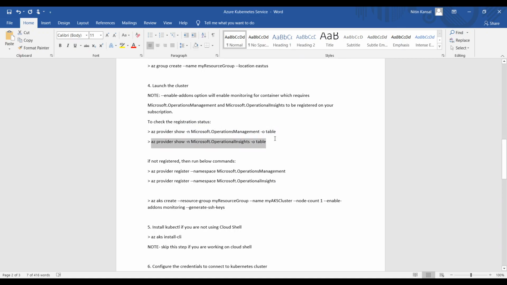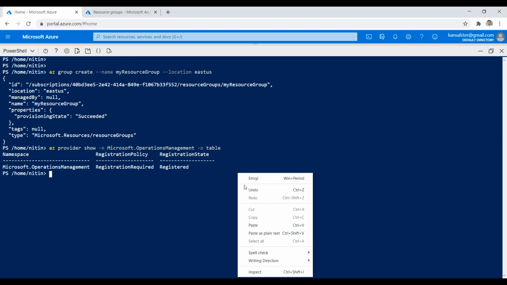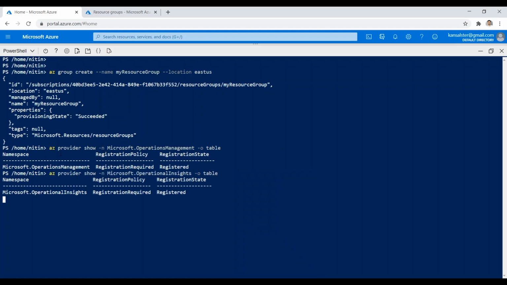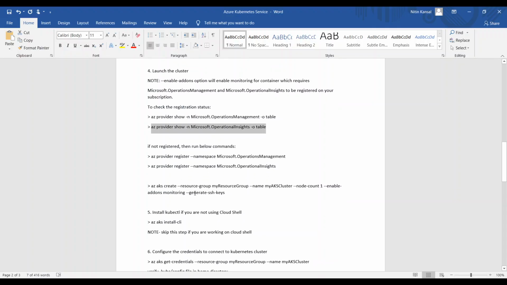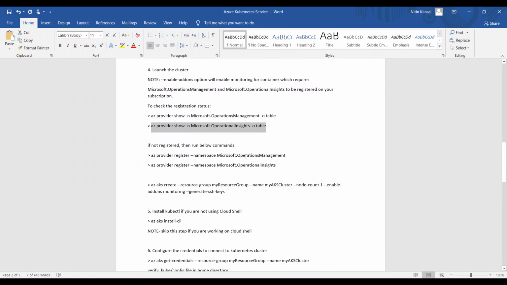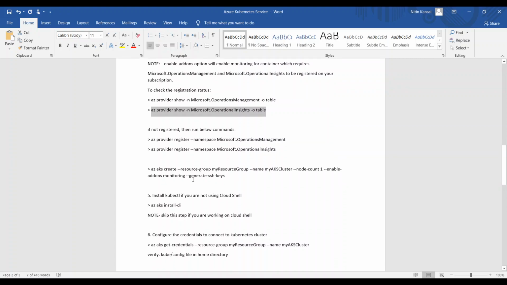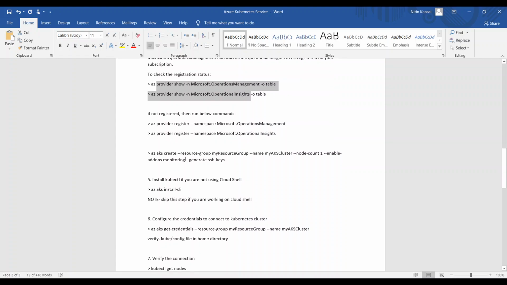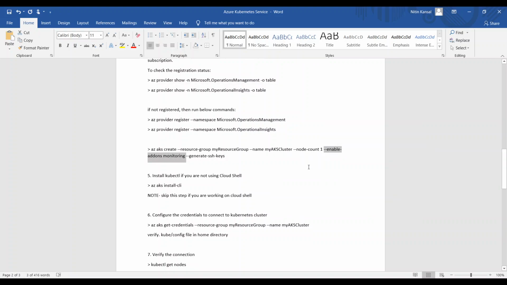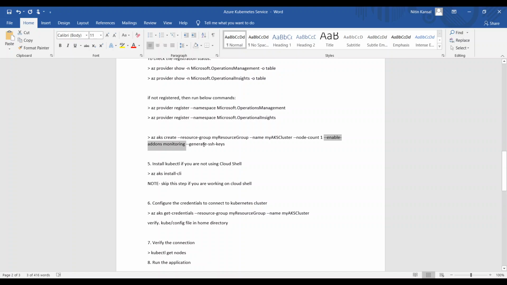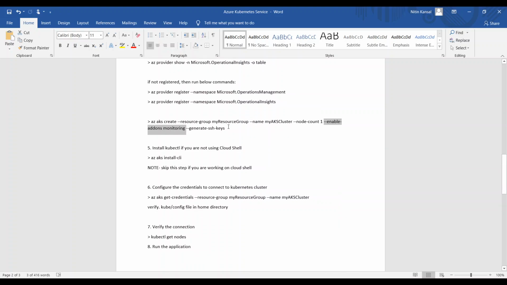The second command is to check the operational insights registration. Let's see if it is registered also. Yes, that is also registered in my case. In your case, if it is not registered, then these are the two commands you will run to register operations management and operational insights, to enable the add-on monitoring. And if you don't want to enable these two features, and you are running this AKS cluster for demo purposes, then you can just get rid of this option, and that will not enable any monitoring for your AKS cluster, but it will still launch your AKS cluster.